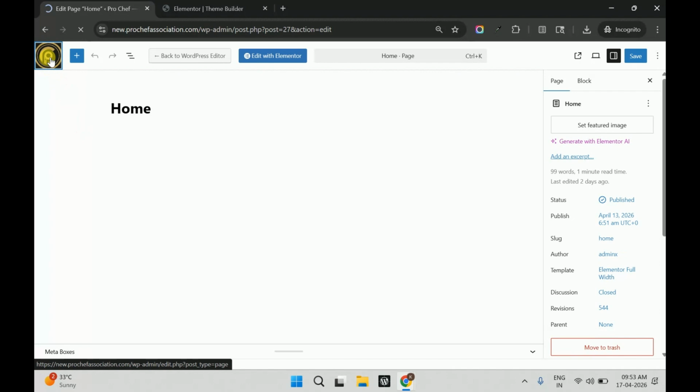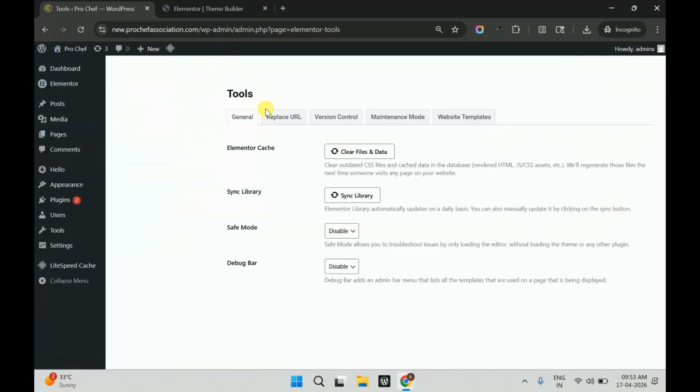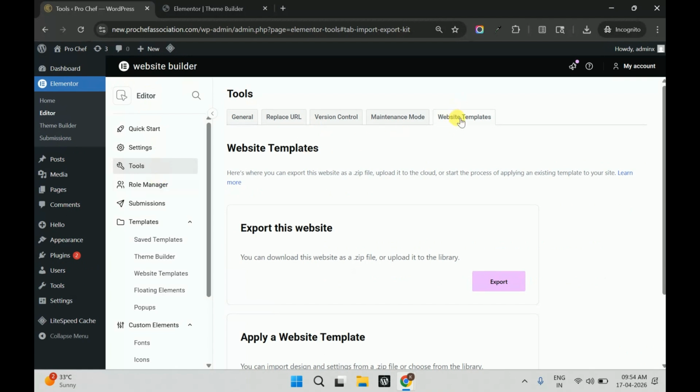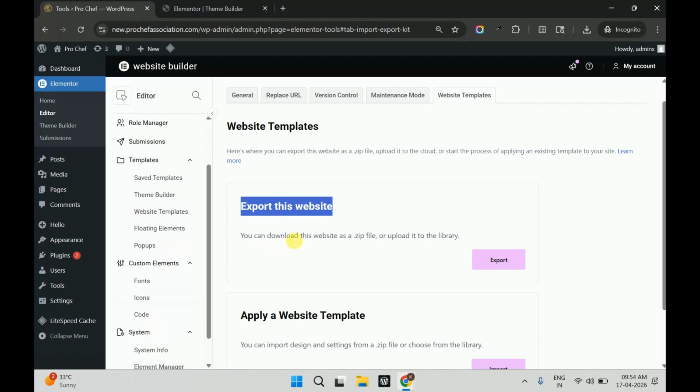and under the Elementor tab, go to Tools. This is my existing website, and I'm trying to export all the global settings I've made over here. So you need to go under Elementor Tools. There is one tab, Website Template. Go under that, and here is one setting Elementor has given us, which we can utilize. We can download this entire website's settings, everything, the templates, codes, whatever you have added, completely in a zip file.